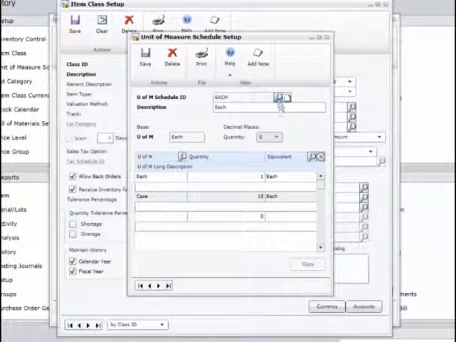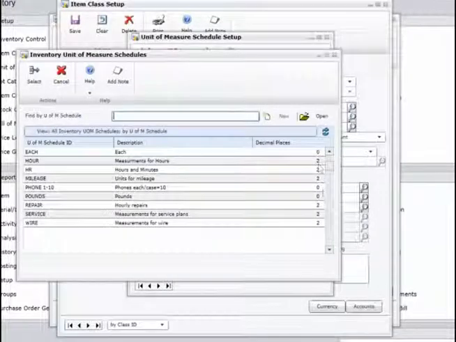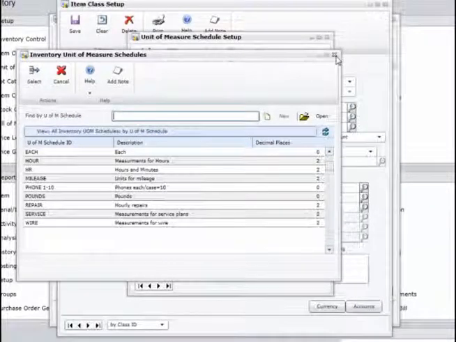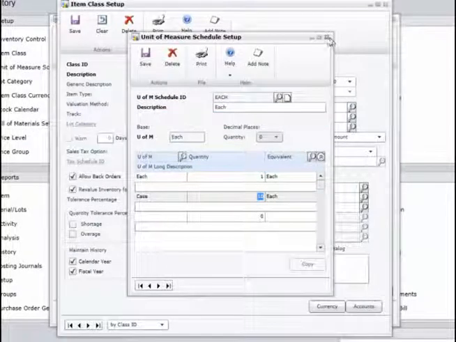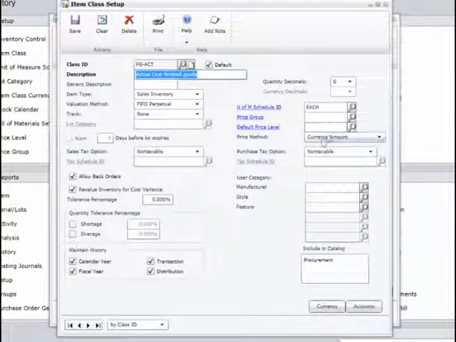And you can have as many different unit of measure schedules as you like. You can see here is an example of a bunch of different unit of measure schedules. I would recommend using the each to start with. You can get as fancy as you like and add a bunch of other things that are maybe appropriate for your business, but the base unit of measure schedule usually is listed as the each.